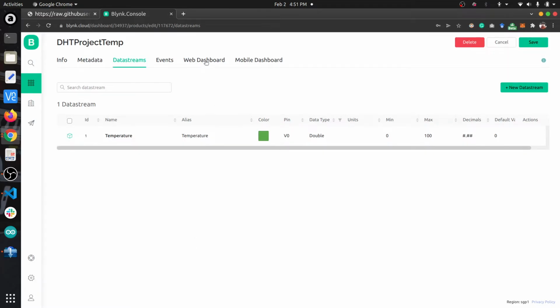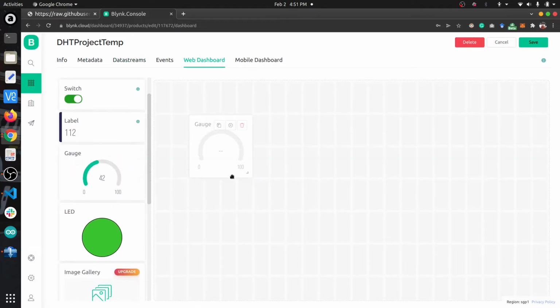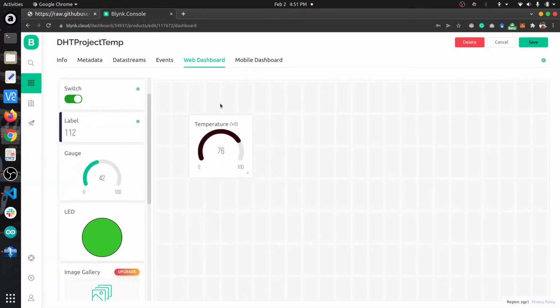Let's create it. After you go to the web dashboard and select the appropriate dash GUI kind of a widget for it. So in our case, I guess this is enough. Let's select it to the data stream of temperature. Once you do that, you're good to go with the setup on the server end or the cloud end, right?